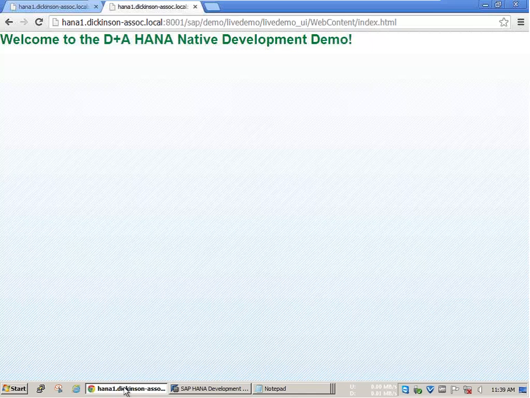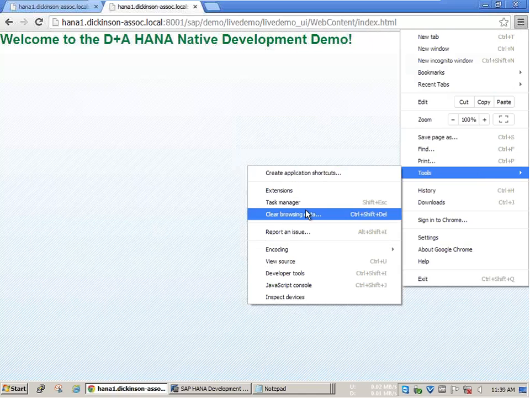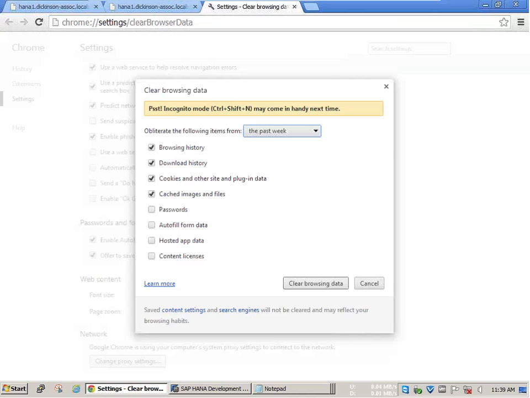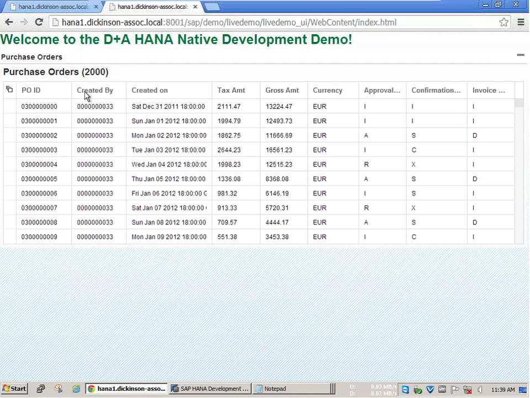If we go back to the browser, here's the original page we built. To retest it, give me 2 seconds to clear the browser cache. And done. So now we can refresh our SAP UI5 page. And now we see, just that easy, we've used an XS application with SAP UI5 to expose our purchase order data for the Dickinson employees.